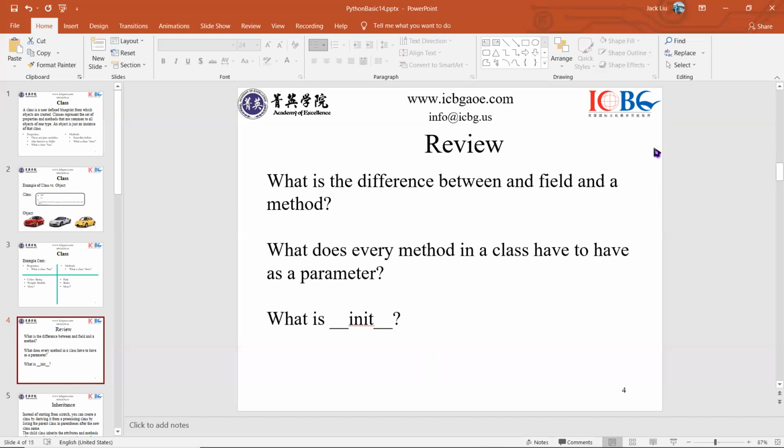Does anyone remember what the special parameter was? Yep, thank you, Andrew. You remembered it's self. And so every single method that you have in the class is going to have this self as a parameter to the function. And what it's used for is to access the fields and methods of the class.